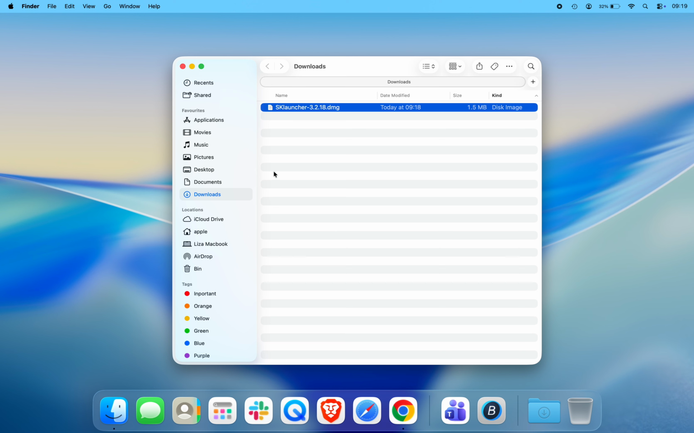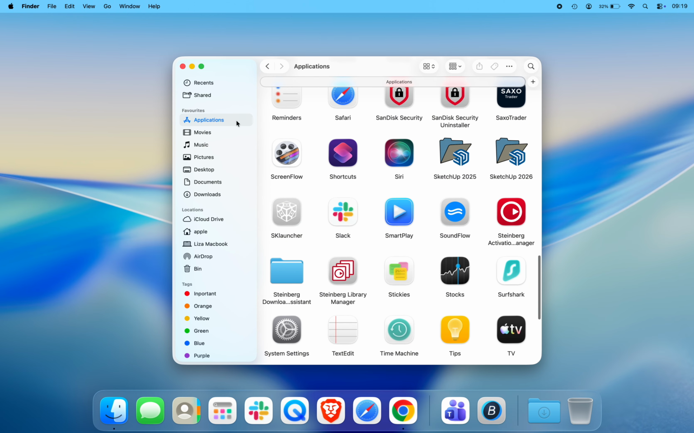Before running SKLauncher, you need to make sure Java is installed on your Mac. If you don't have Java installed, check the video linked in the description to learn how to install Java on Mac. Now go back to your Applications folder and open SKLauncher.